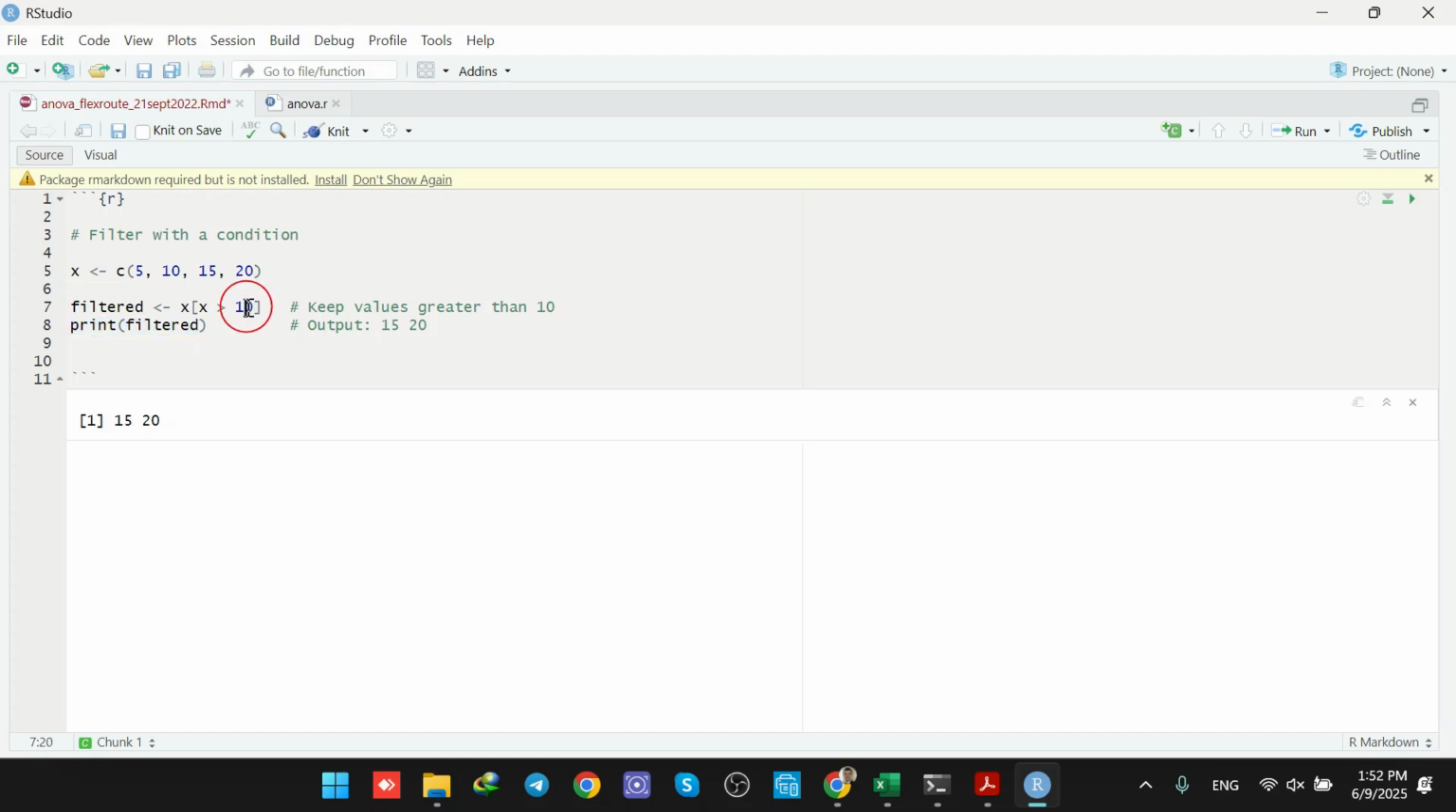So what if I change this condition? I would like to assign only the elements that are greater than 16 and assign them to the filtered vector. So when I run the code, I see only the number 20 in the output, because this is the only element of the vector x that is greater than 16. Then this is the only element that is assigned to the filtered vector.